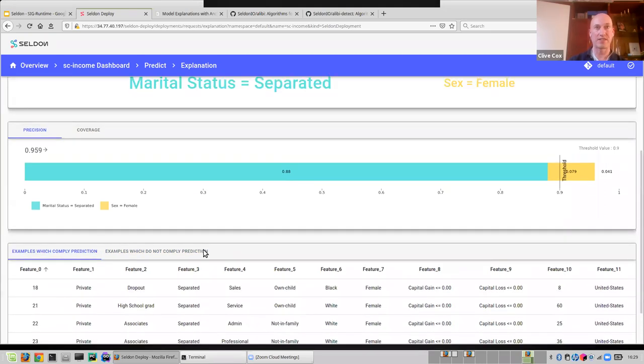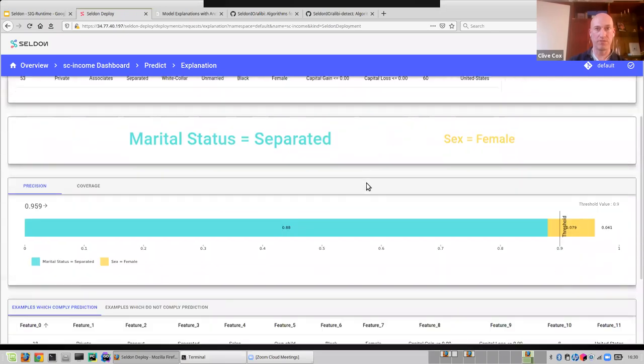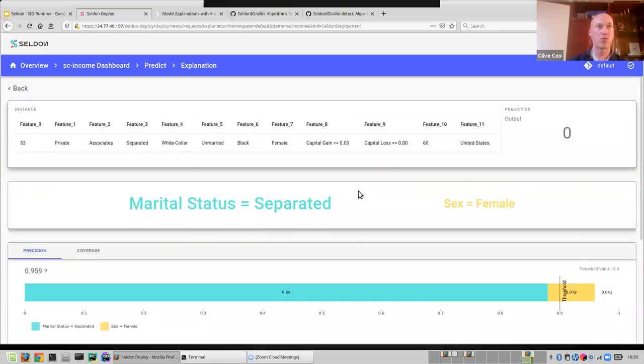This technique obviously needs to be very understanding of the actual stakeholder that needs to look at this. If you gave this to a customer, it would probably be very confusing to them. So this is a technique that's probably more focused on the data scientists or maybe the auditor as opposed to some of the other techniques.